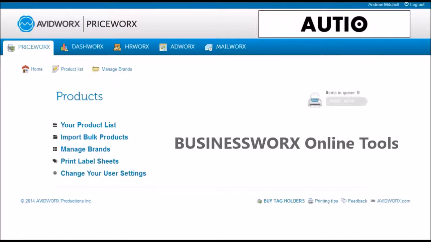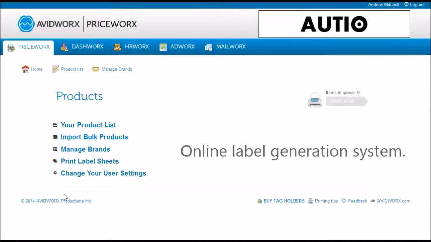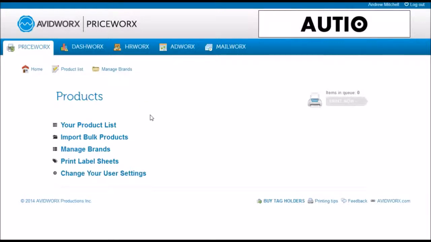BUSINESSWORX is our online suite of tools to help retailers in the car audio industry to measure, market, and manage their businesses. Right now I'm going to look at PRICEWORX. PRICEWORX is our online label generation system which retailers can use to create and print more effective price tags for their stores. When you sign on for an account, this is the page you'll start on.